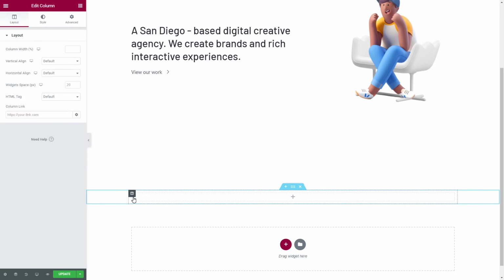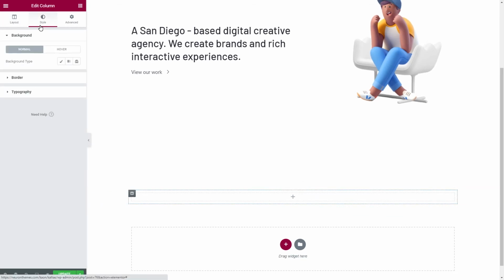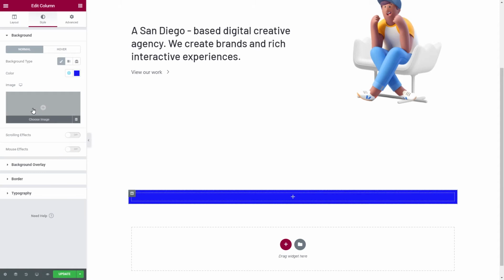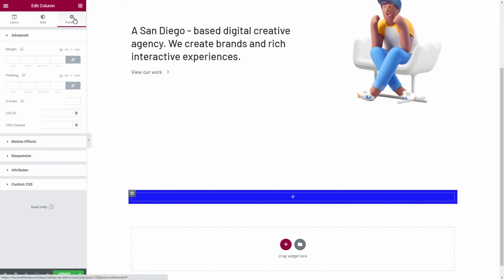Click on the column's handle. From there, click on the Styles tab and let's add some color to the section. Choose a background type of classic and select our distinct blue color. And as per usual, we are going to add some padding values for the column's inner spacing. Let's put the value of 44 to the top and bottom and the value of 100 to the left and right side of the column.